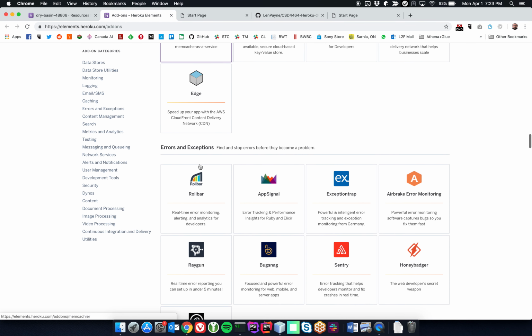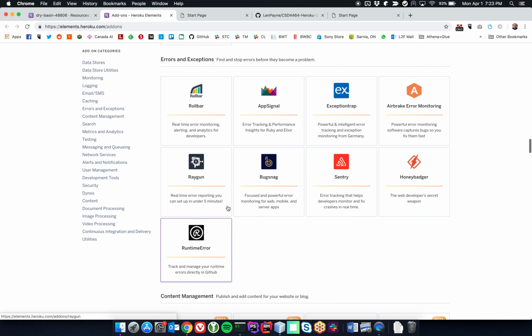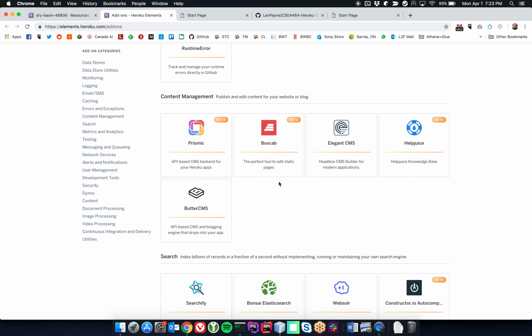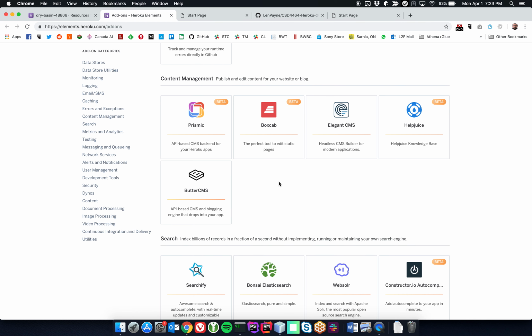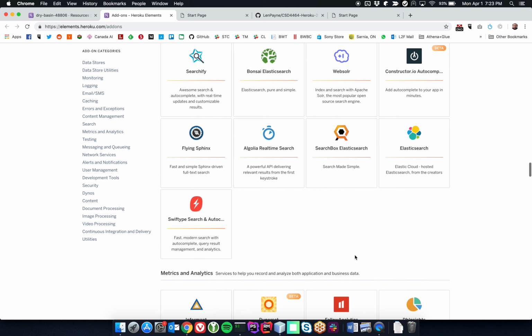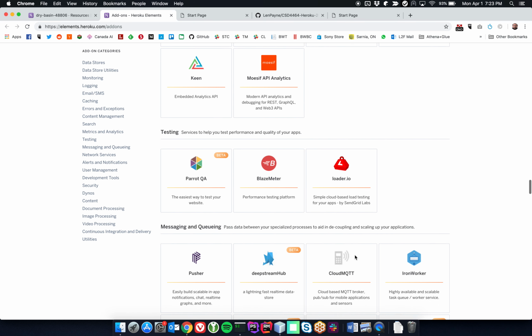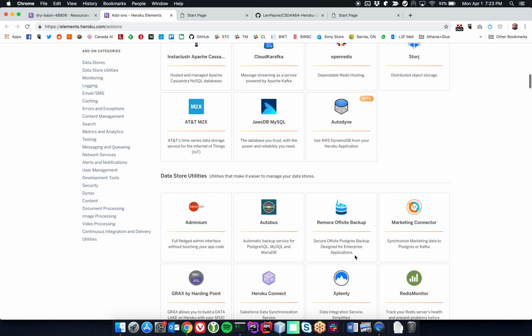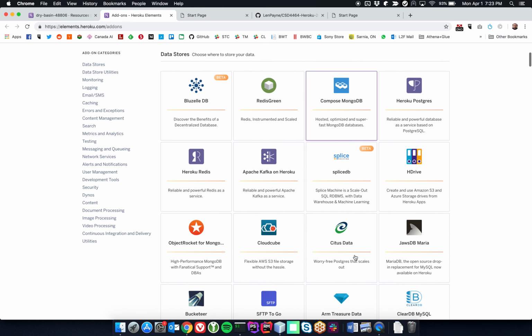There are caching systems, error and exception systems. We use a combination of Rollbar and a bit of Bugsnag at work as well. If you want to take a shortcut, you can have Heroku set up a CMS for you or a search system. And there are more and more and more options. We are actually just going to go with one of the first ones here.